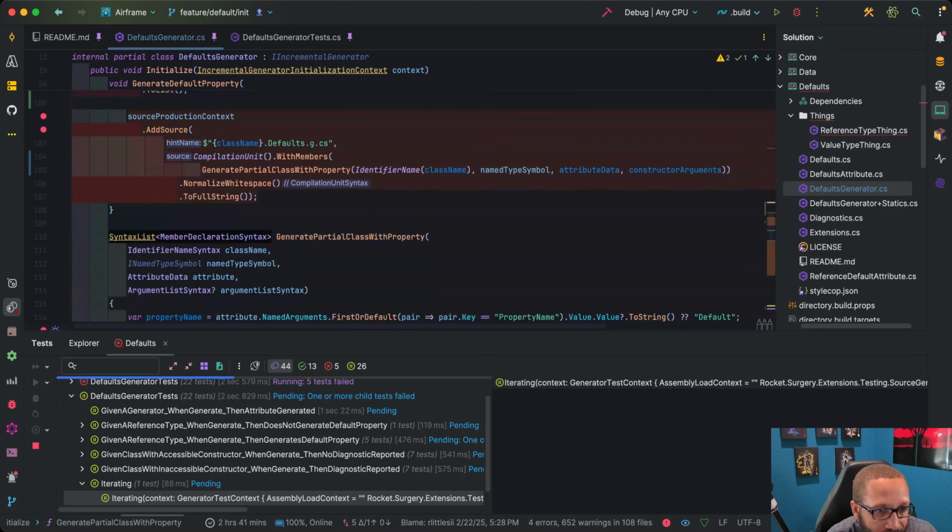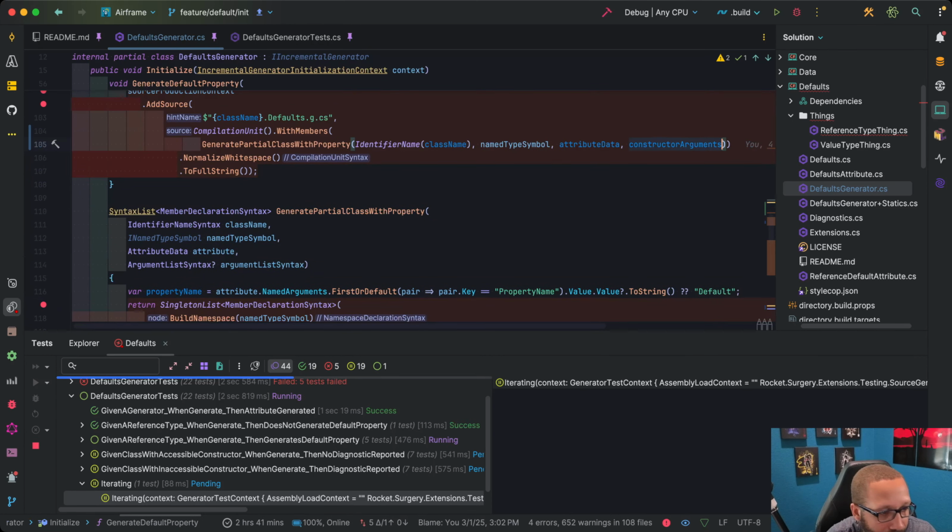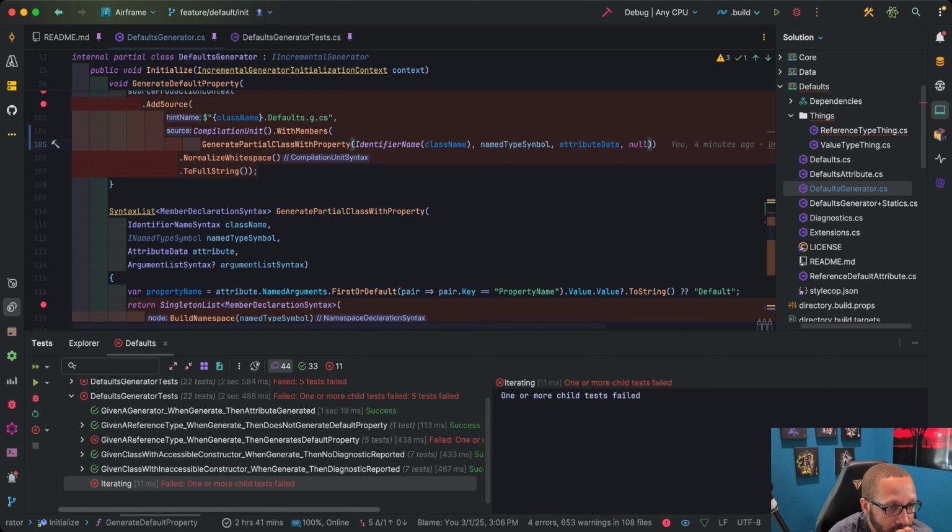I know I can always get it to fail by just taking this out. That should be easy enough. Yeah, that's exactly what we're going to do. I'm just going to send in null there. And then we're going to run this again, and this should fail. I should see some source. Some generated C# source.